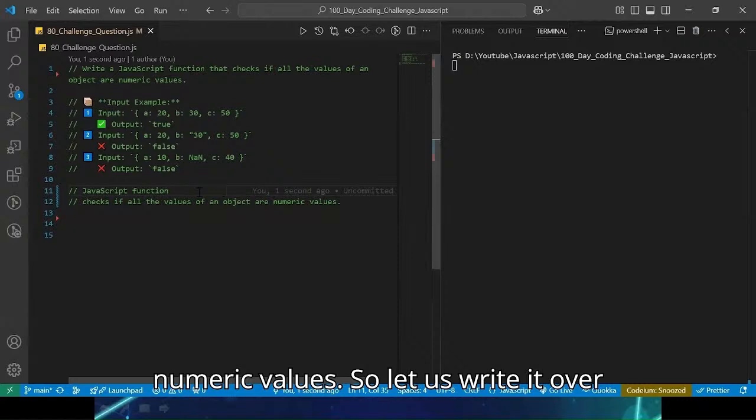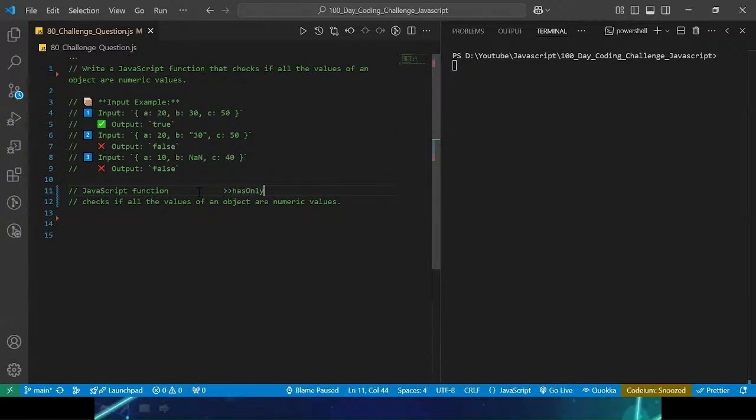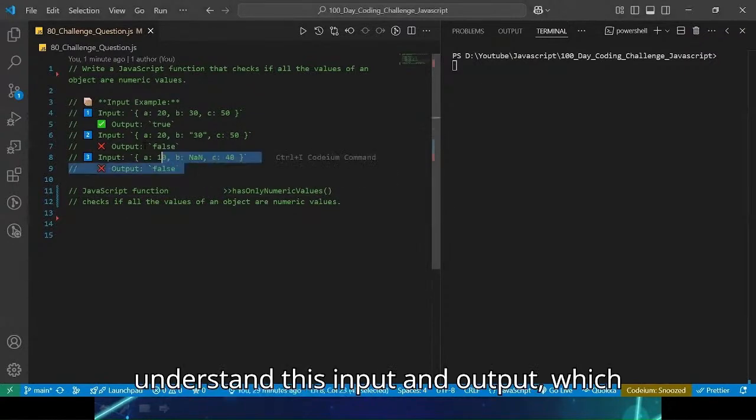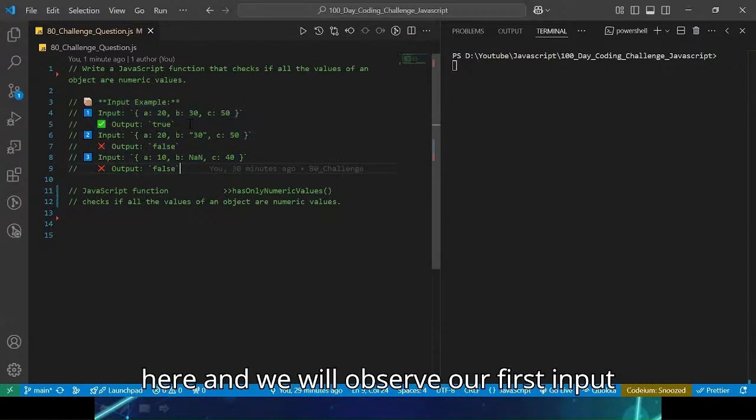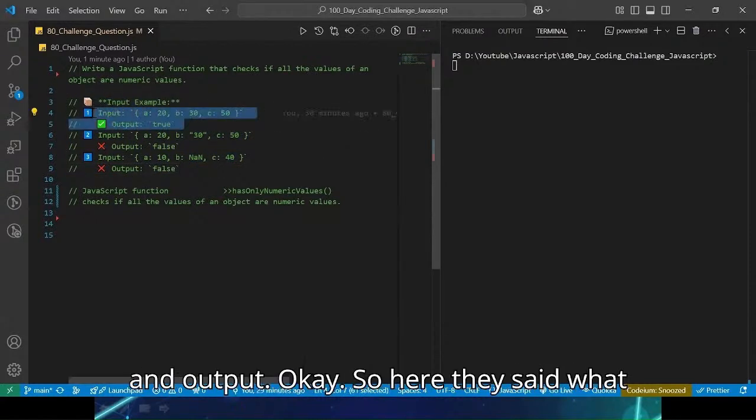Has only numeric values. So let us write it over here. Has only numeric values. Okay. So this will be our function name. Now let us understand this input and output which is being provided to us. So let us come here and we will observe our first input and output.